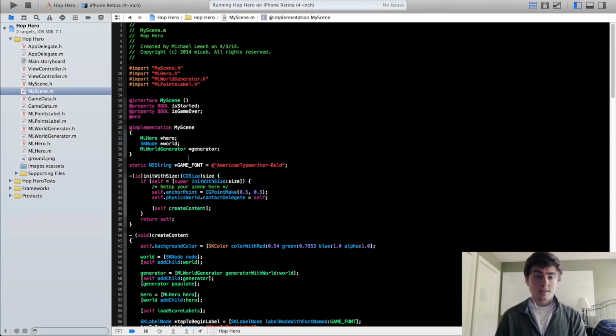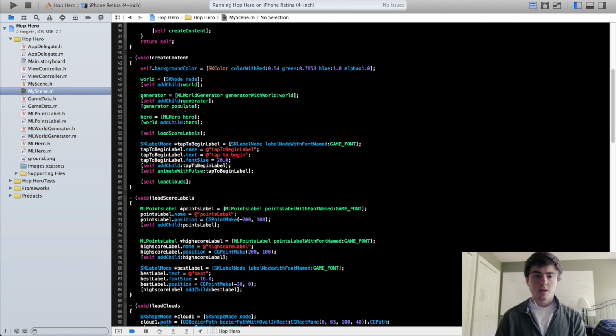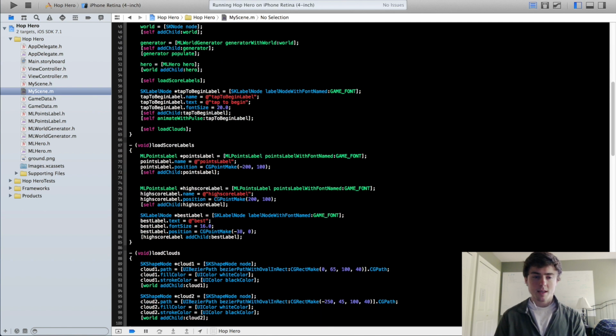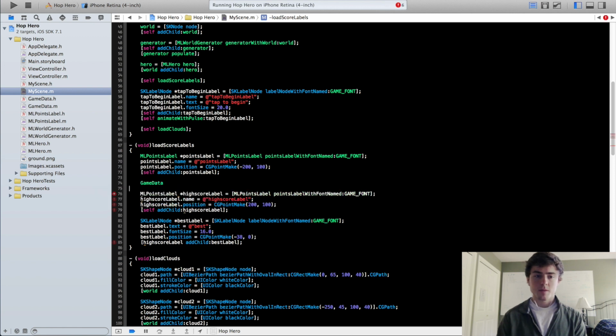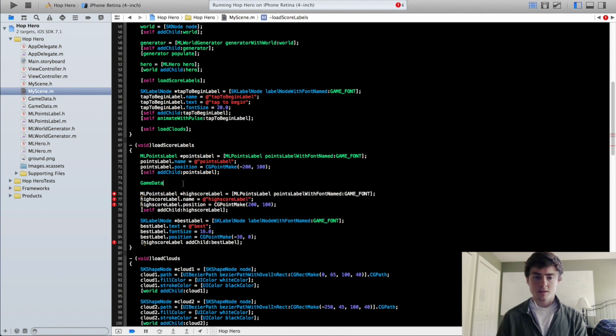So, to start, we are going to go into our MyScene implementation file. We are going to import the GameData class. Then we're going to go down to the load score labels method, and we're going to create a new GameData object. So we're going to just call this data equals GameData data.